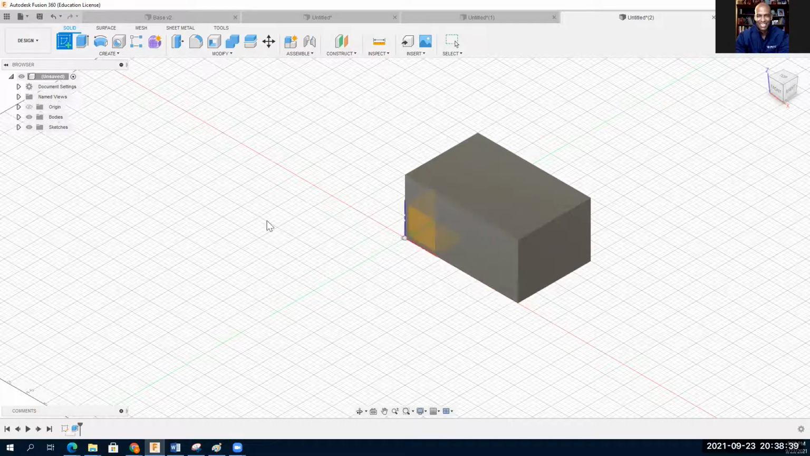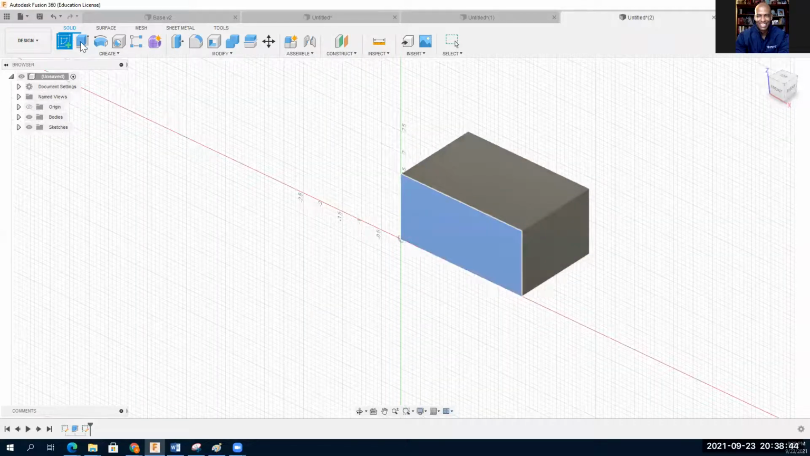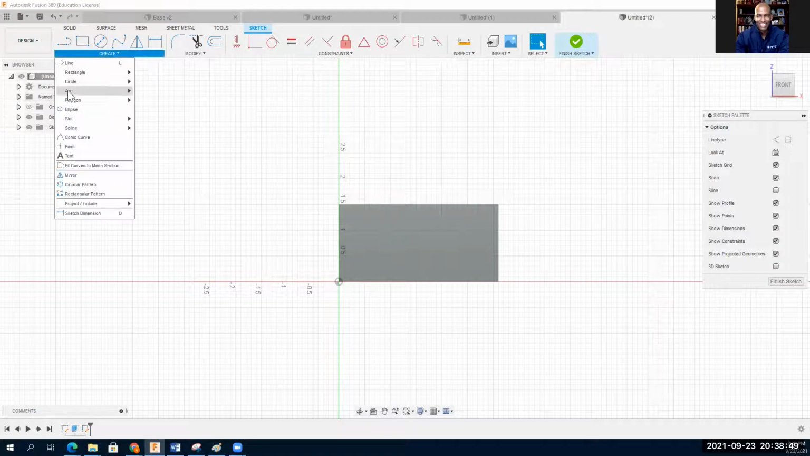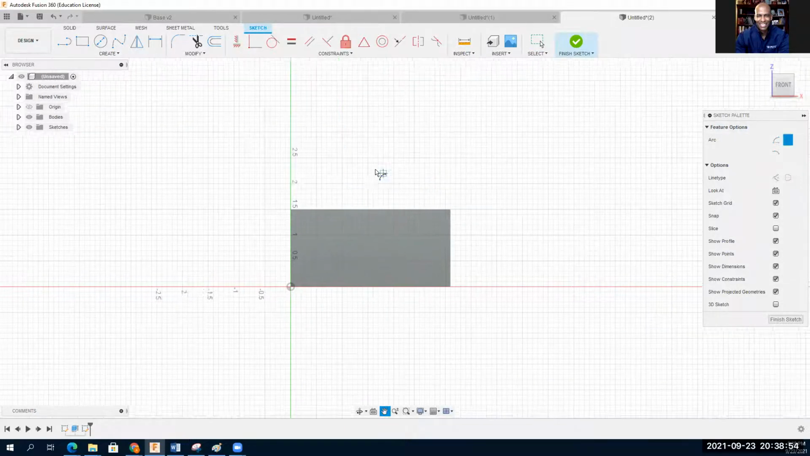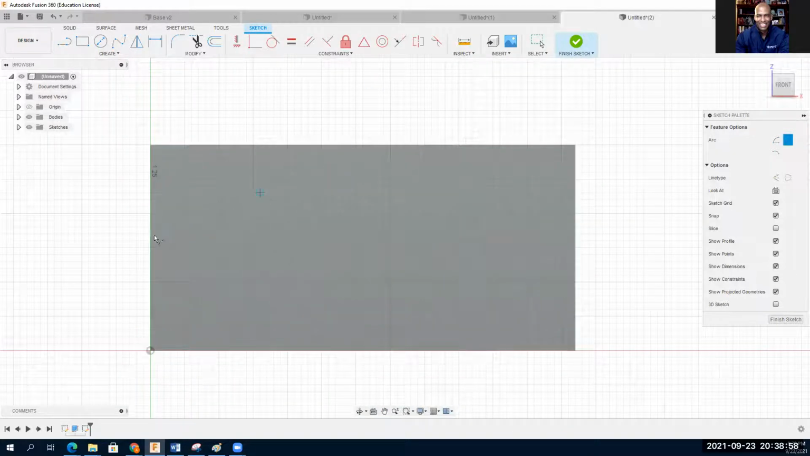So I'm going to create another sketch, select the plane in which I want to sketch on, and then I'm going to go to create, and I'm going to go to my arc. I'm going to select 3-point arc. Let's zoom in some here. All right. So on my 3-point arc, I am going to select a point right here. And then I'm going to select a point right here. And from there, I am going to make my arc.